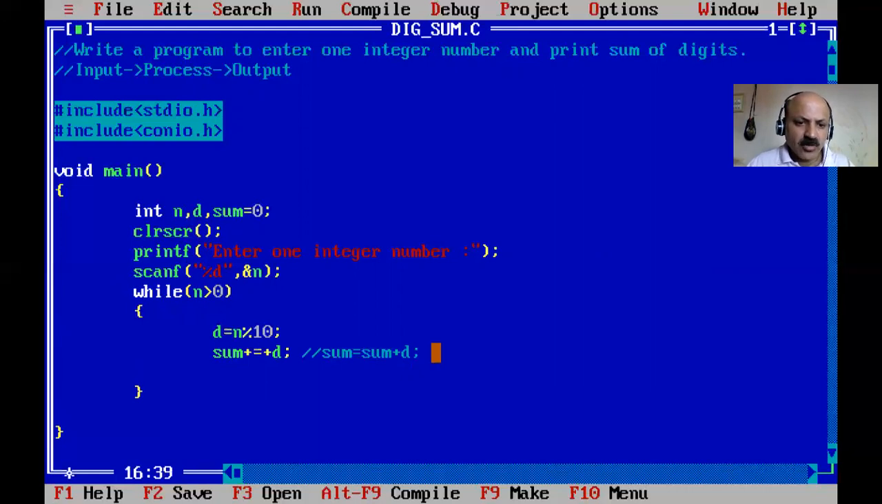So I just write it in a comment line. And now n divided by 10, so the new number is taken in the same n variable. Now that finishes our logic, and here we print our sum.